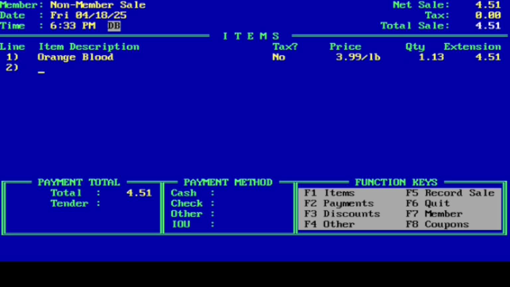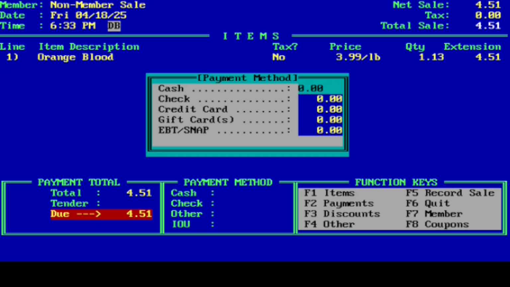Now might be a good time to look at the list of function keys at the bottom right of the screen. These are available at any time, and now may be a good time to press the F2 key, pay for our oranges, and get on with our day. Actually, you can get away with pressing enter as well. But it's good to know how to navigate around the record a sale screen. Let's enter $10 in the cash field and press enter to accept the amount.